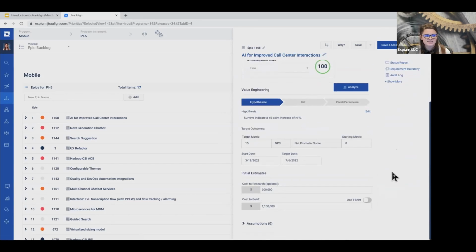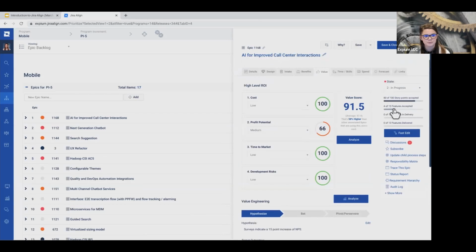We can collect information about how much we want to spend on research, how much we want to spend on building this, and we can either bet on it, choose to pivot, or persevere. There's a lot you can do with this value engineering piece of the tool.